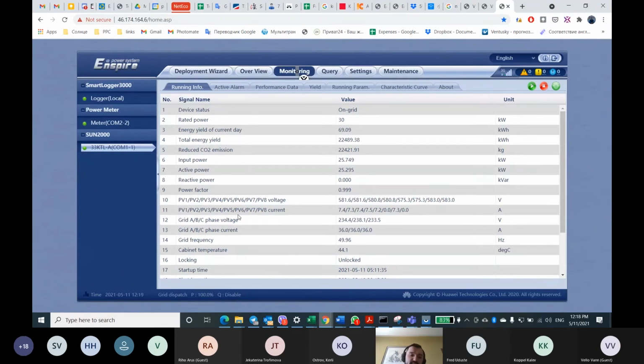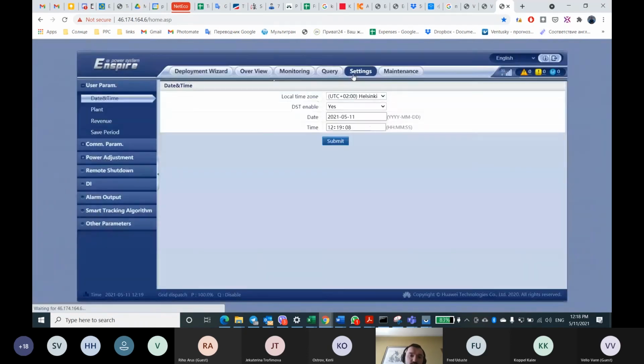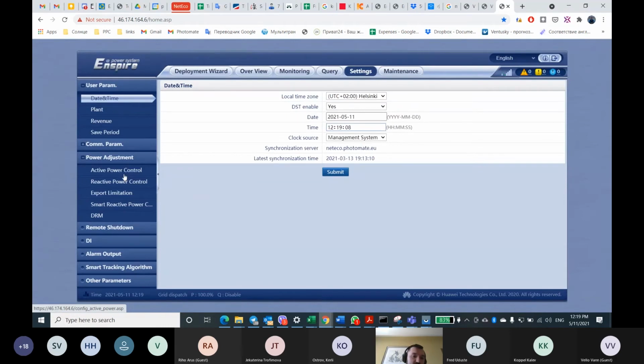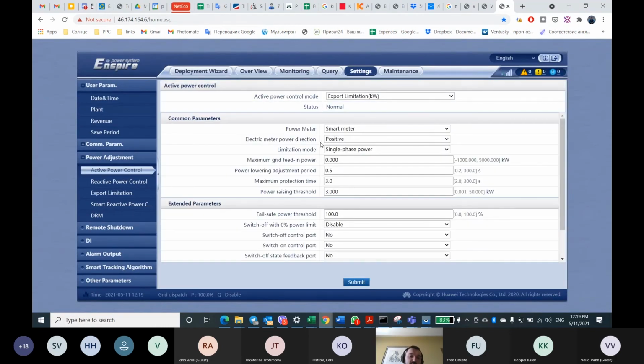So when you connect a brand-new installation, how do you check if it works correctly? My first suggestion is to go to settings, then power adjustment, active power control, and for a short period change from positive to reverse. In this case, the smart logger will think that the energy produced is not consumed by this installation but injected into the grid, and will immediately send a command to reduce the power. I will shortly show you how it works.